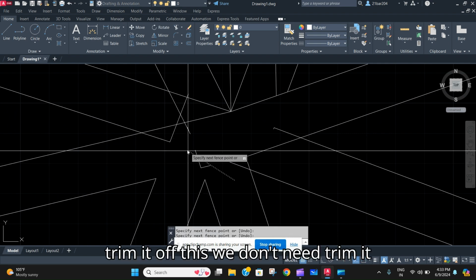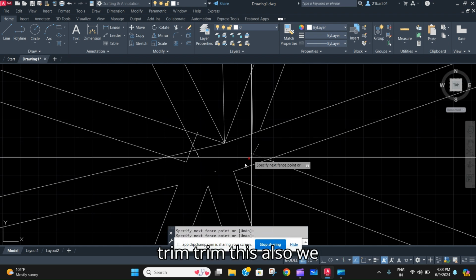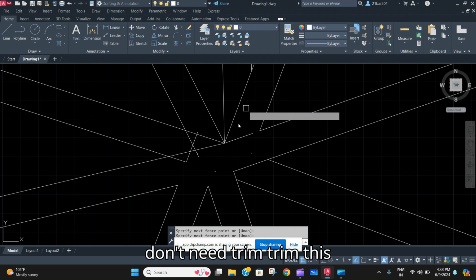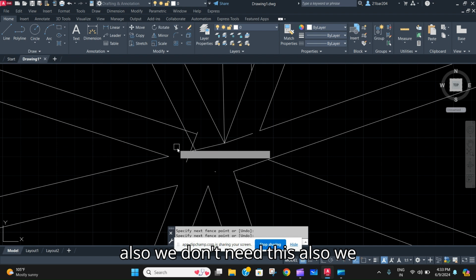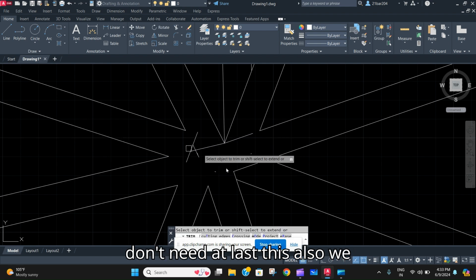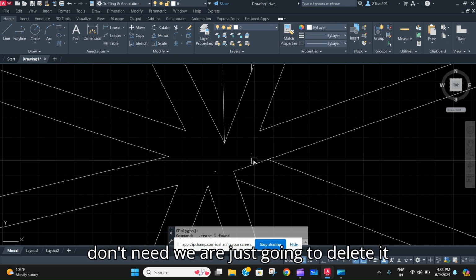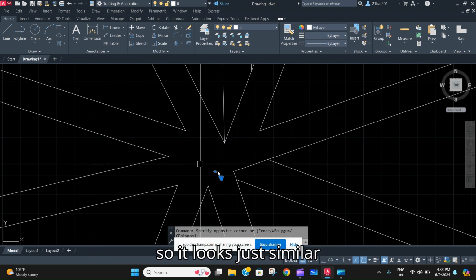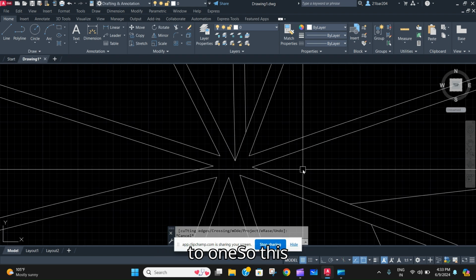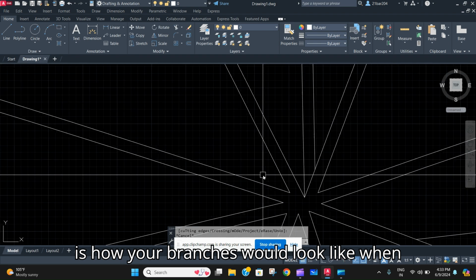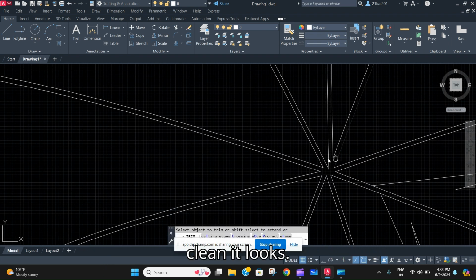This we don't need, we trim it off. This we're going to trim off. Trim this also, we don't need, and this also we don't need, and at last this also we don't need. All these things that we don't need, we're just going to delete, so it looks similar to all. So this is how your branches would look when you trim it off. As you can see, how clean it looks.